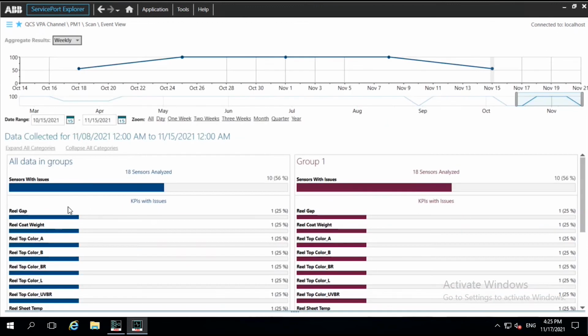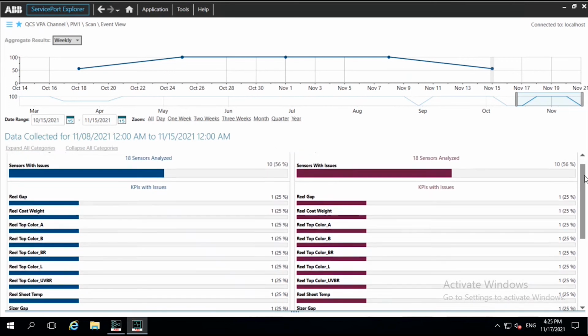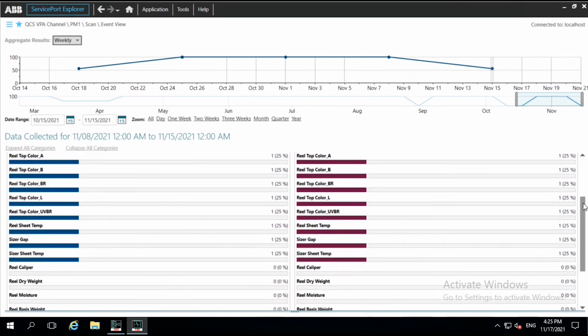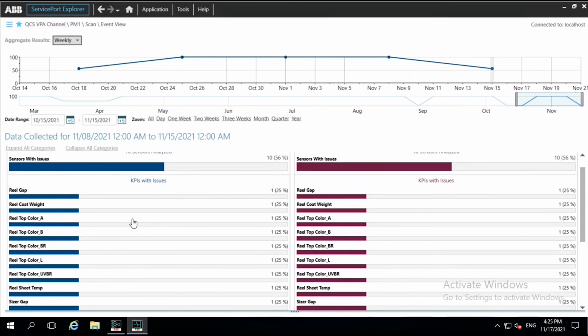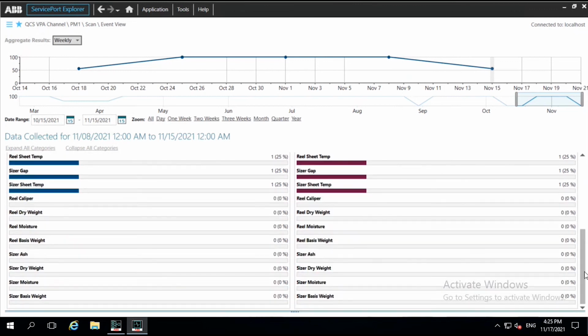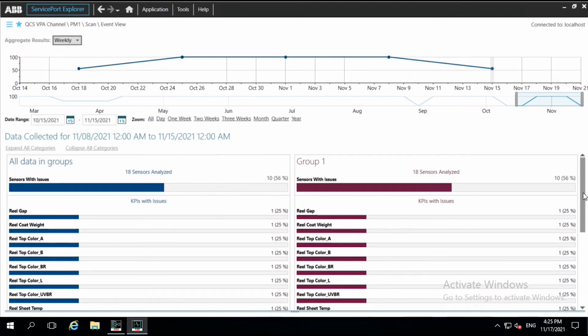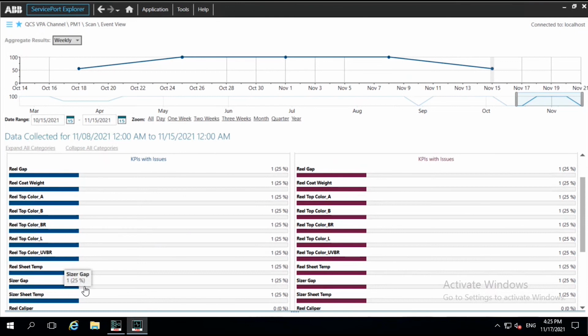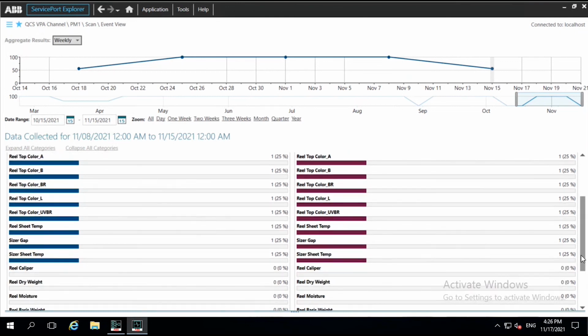Here, if we see whatever measurements have been configured, we can have a look at what type of measurement has been configured and which needs to be addressed on top priority. It has been listed in increasing order. The one having a low issue is displayed at the bottom, and the one that needs higher attention is displayed on the top. So we can see if the issue is with the real gap sensor or with the sizer gap, we can just select it and go to the required page.